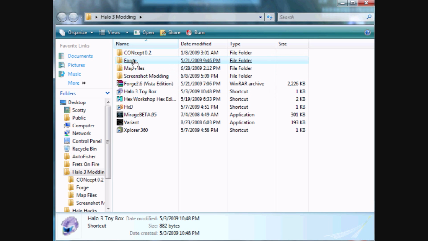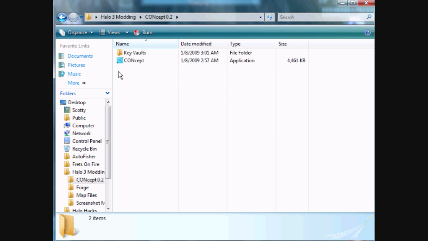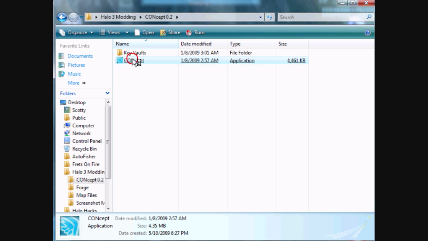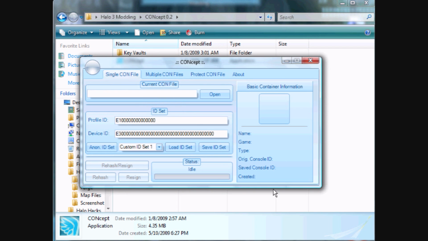I use Forge for the film and concept, which is this. It's what will rehash and resign your videos, so it'll be able to work. Concept takes a little bit to load. I think I need to double click actually. Let's see if this works. Yeah, there we go. It's a little laggy, but this is basically what you do.